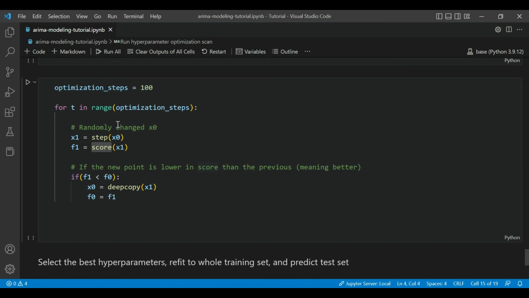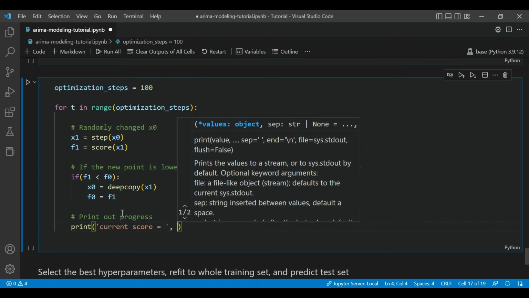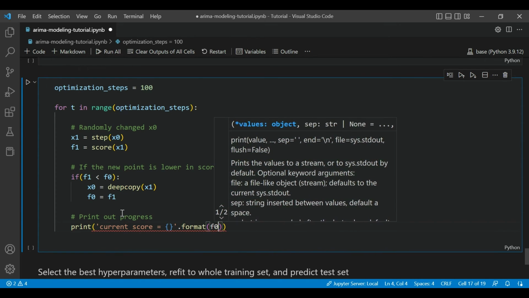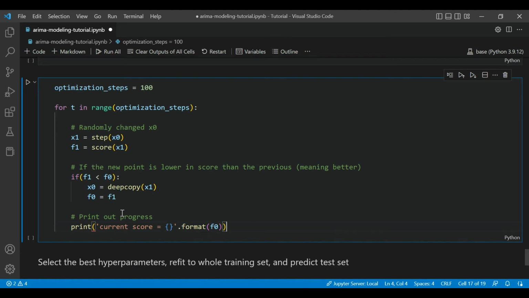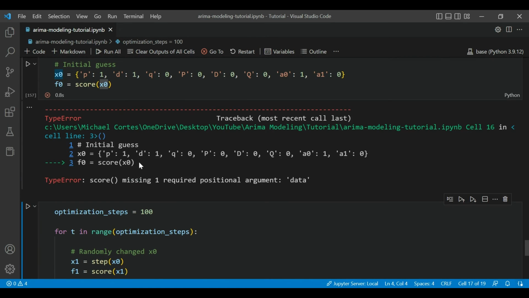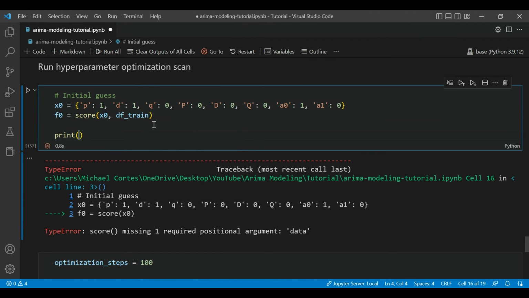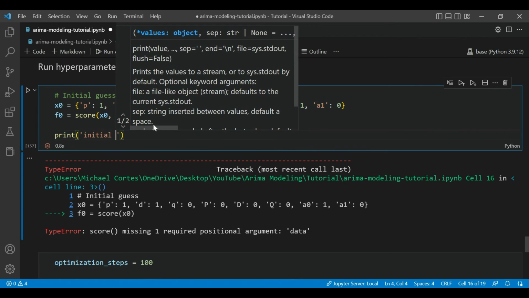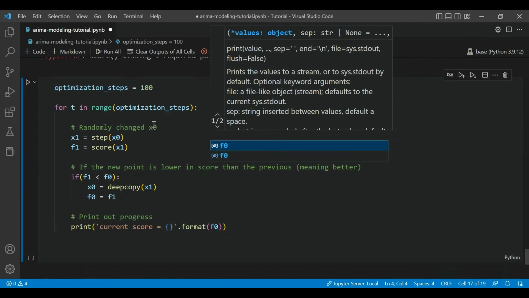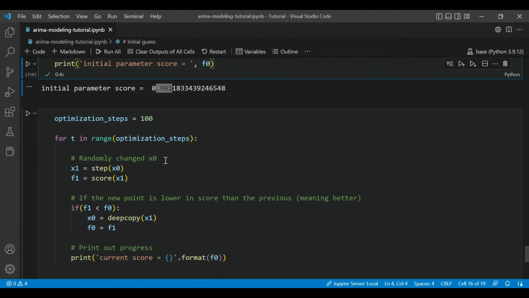Hop back down here to our hyperparameter optimization search. So what we're going to do from here is look at this. Let's print out progress. So let's print current score. Now let's do this, F naught. And let's see what this looks like. So I initialize an initial score. I forgot the train here, my bad. So print initial parameter, F naught. So we're at about 0.9. That's the initial parameter score for this initial guess.